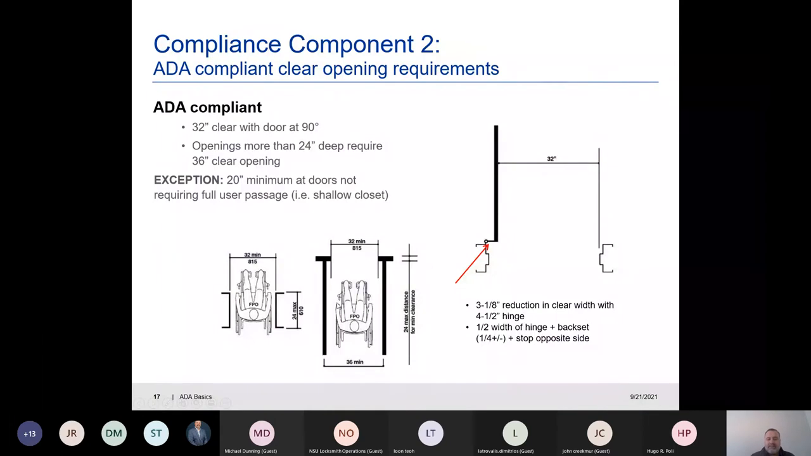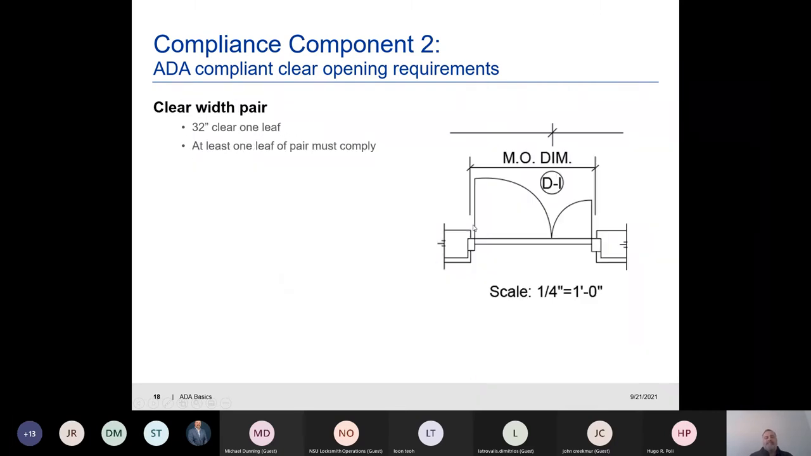And as you can see here, as this person is traveling through the opening, he has a 36 inch corridor, and his clear width at his cased opening in this case is 32 inches minimum, which is why we more than likely have a 36 inch door on openings.